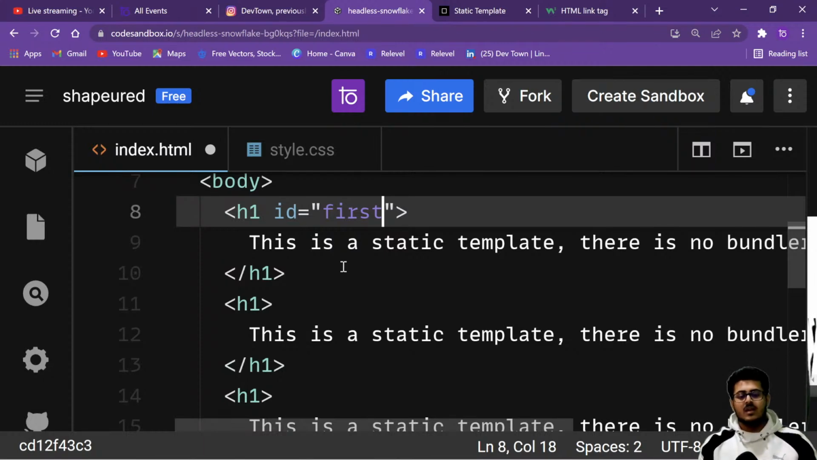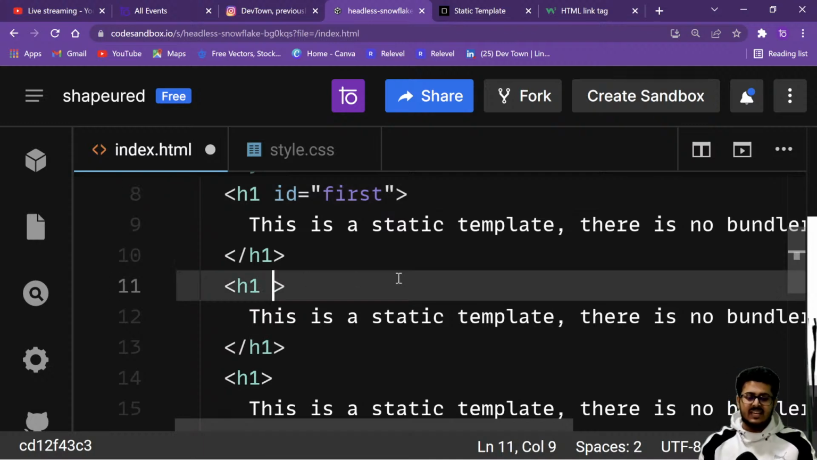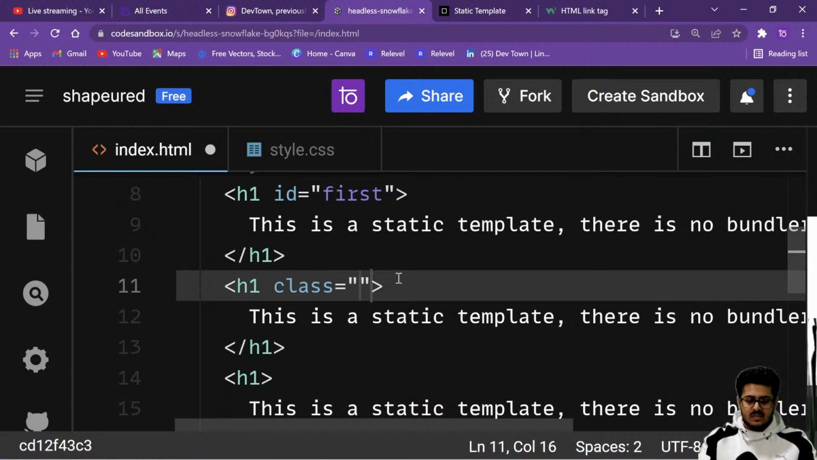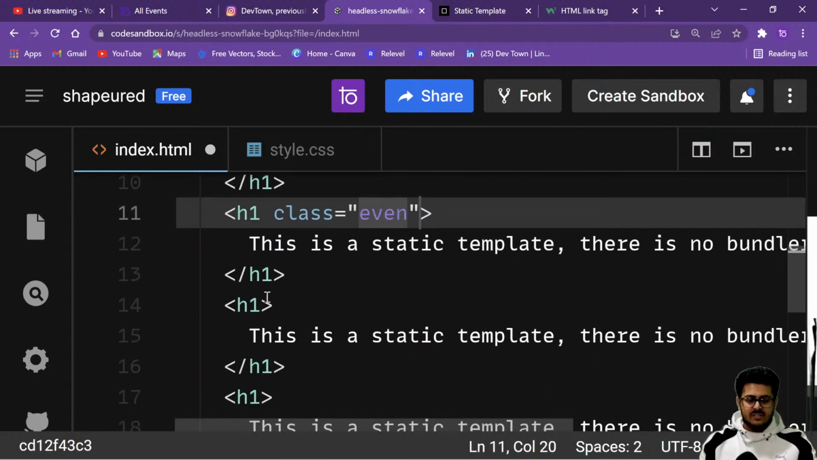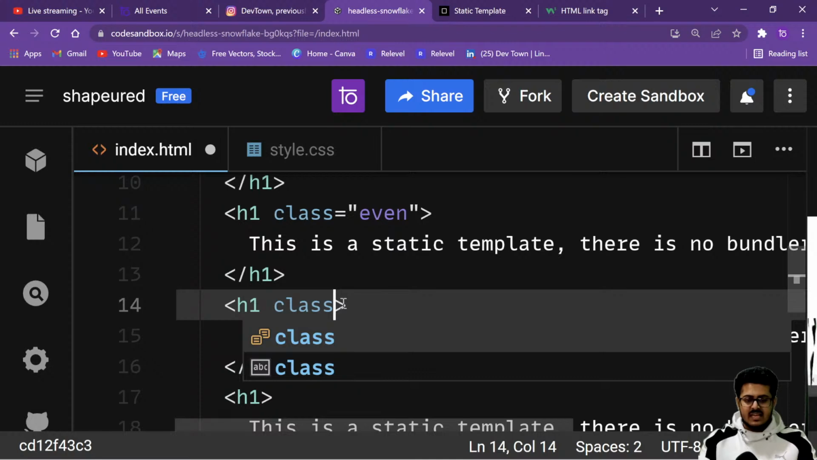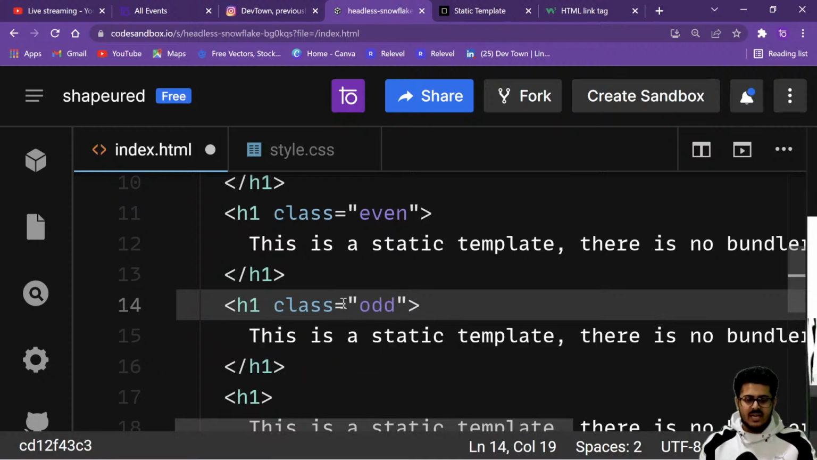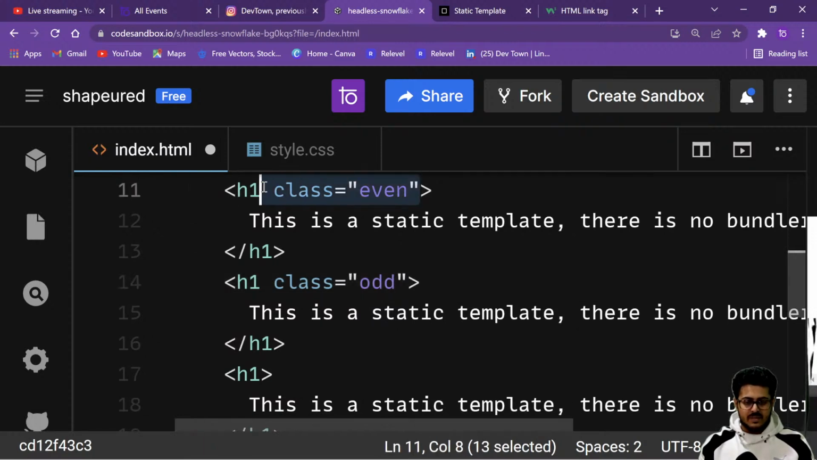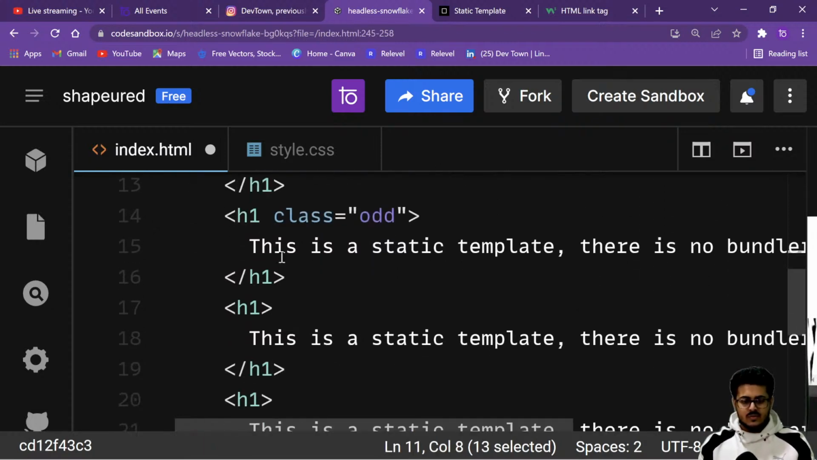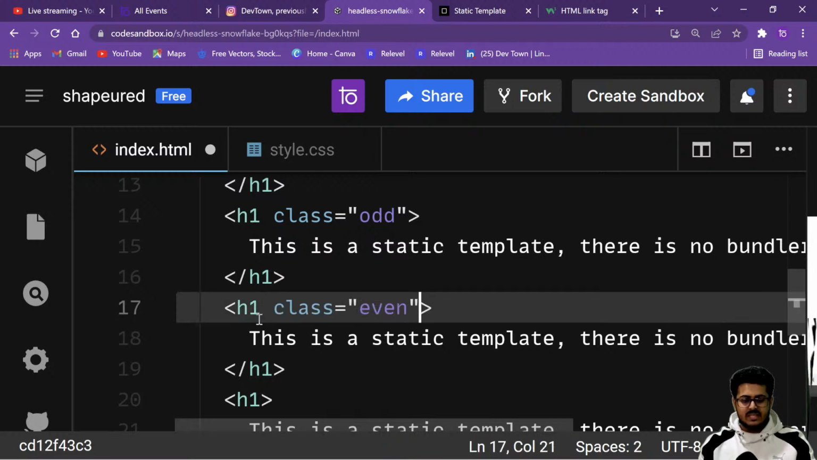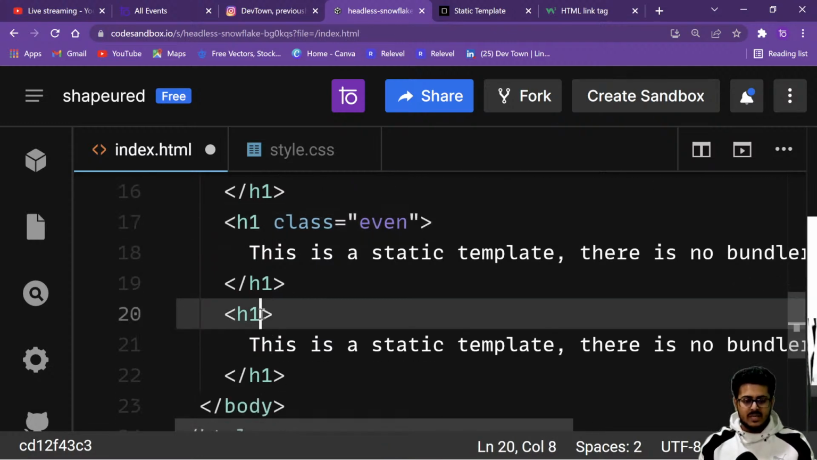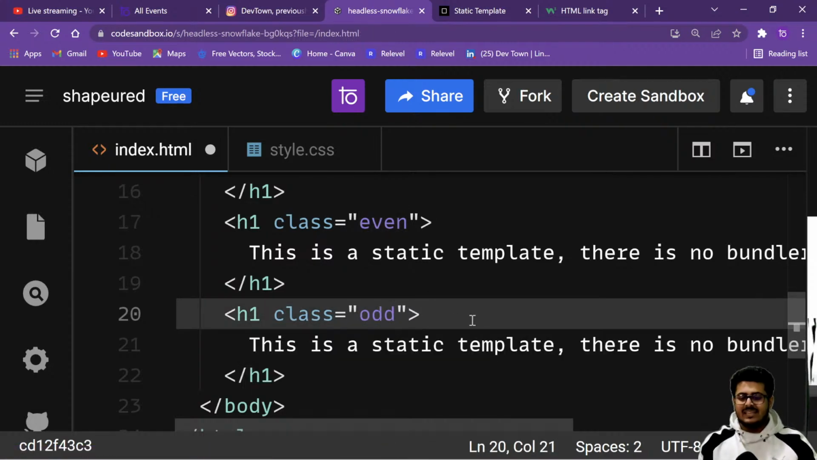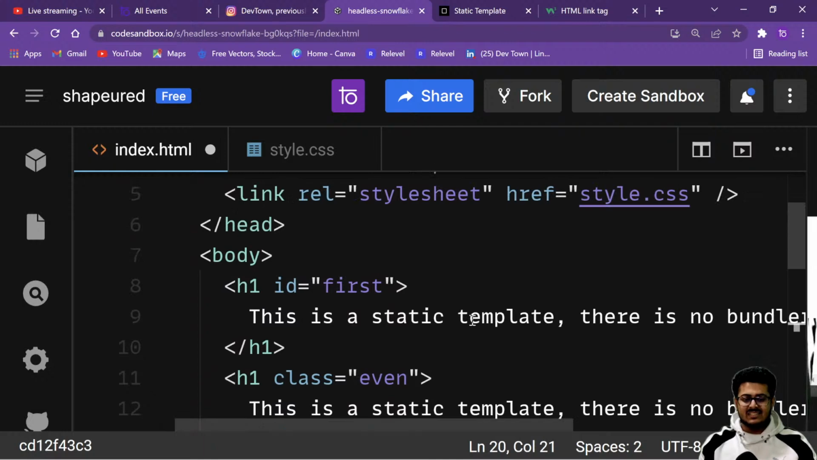This is unique. Okay, next for every alternate, for this I'm going to have it as class even. And for the next one I will be having the class as odd. And I will be repeating the same down below as well. So let me just copy paste it from here. So for the next one, as this is odd, this one would be even, and then the next one would be odd once again. So let's convert this to odd. So now I have given both IDs and classes to my h1 tags.